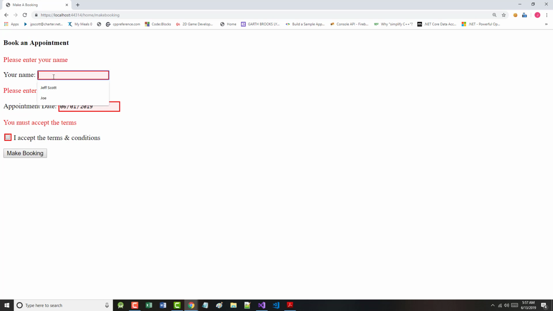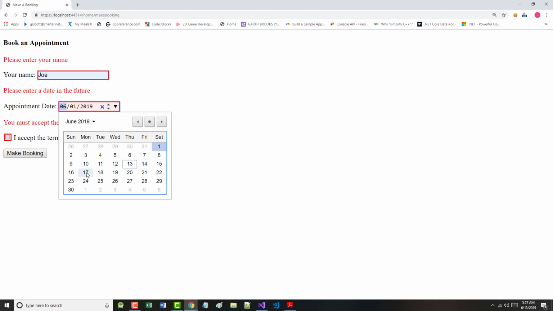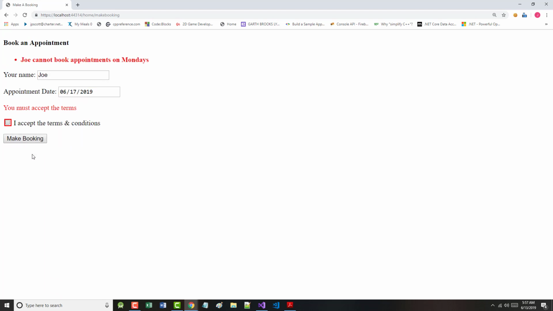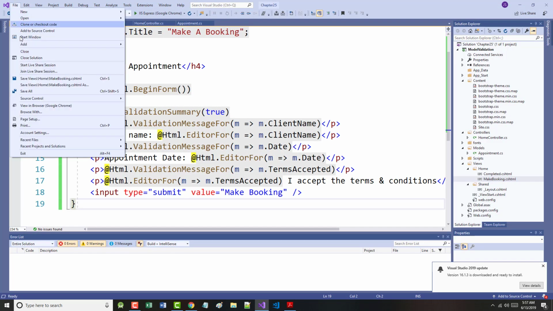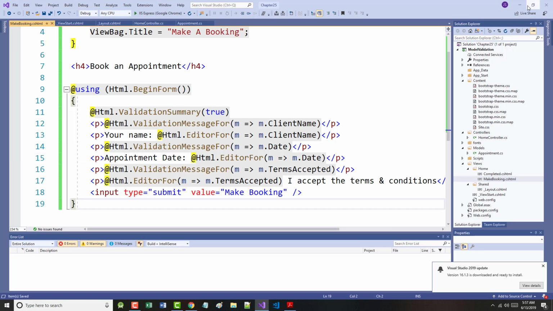So if I come through here, make it Joe, come through here and make it again on a Monday, I'm still getting my model level error up here, but the other errors I'm getting down here. Okay, all right. Just make sure that I've done a save all on that.